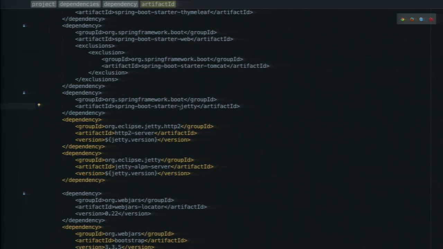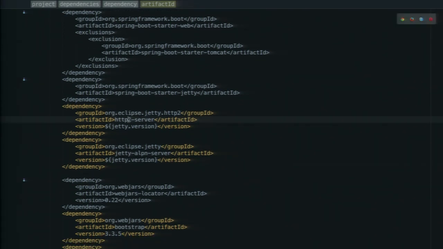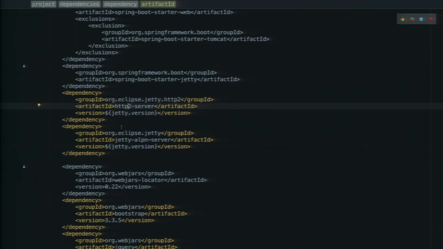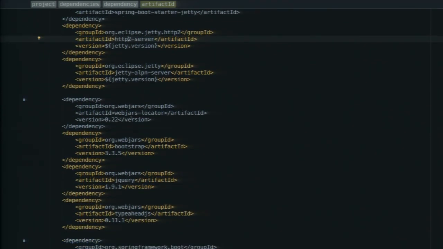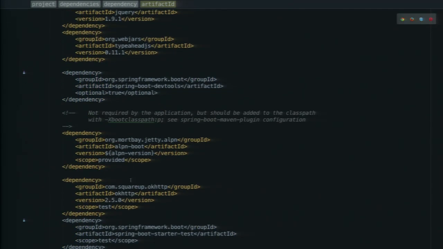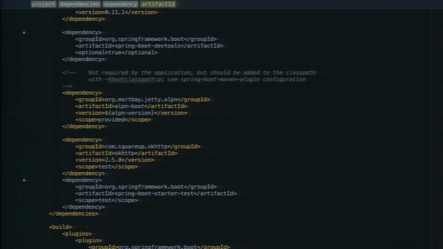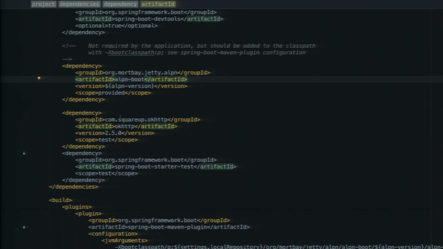We're using Jetty here. And we are also adding some more dependencies like HTTP2 server, Jetty ALPN. We'll talk about this. We're using some WebJars. And we can see a couple of weird things like this dependency. Why are we using this provided dependency? We'll talk about this a bit later. What is ALPN? We'll talk about this. We're also using an HTTP client to test things.